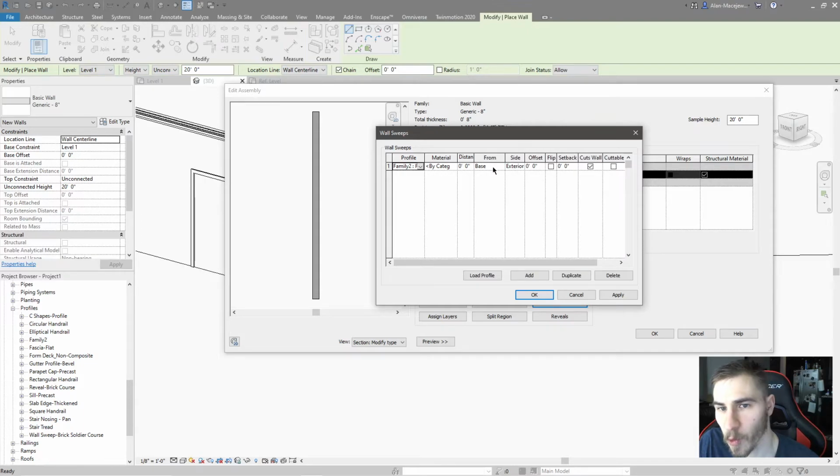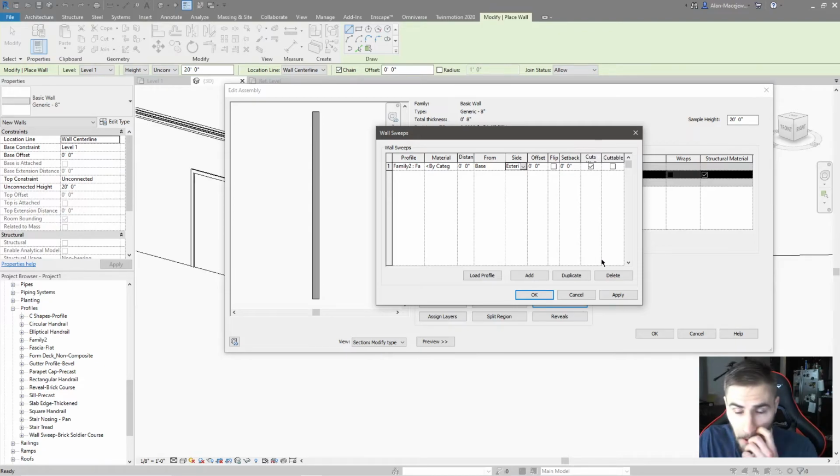And you can see from where. Well, do we want it from the base, from the top? Well, I said we want it at the base, so we'll just go ahead and put it at the base. Do we want it at the exterior side or the interior side? This is all really nice and simple to follow. Is there an offset? Do we want to flip it? Do we want to set it back? Does it cut the wall? And is it cuttable? So all of this is fine.